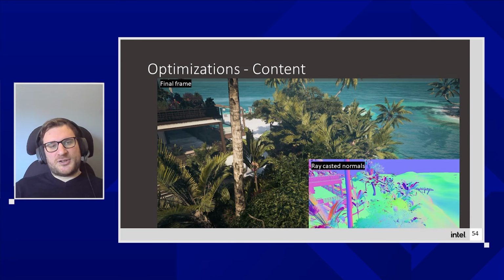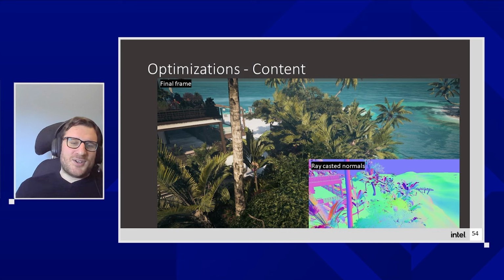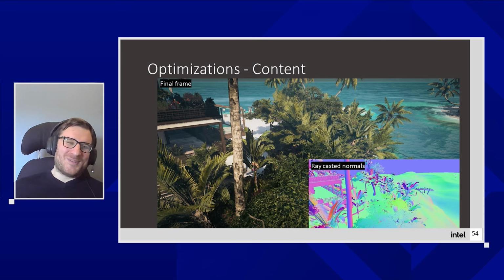The final optimization I want to talk about is content. I mentioned we had limited content optimization. Of course, we have some content optimization in the form of removing objects. So as you can see on the top, the main image shows the final frame in the rasterization, and the inset shows the raycasted normals, which is basically what the ray tracer sees. And you can see there's way less blends in the raycasted normals compared to the main frame, and the idea is basically that artists can go through for the worst case and remove some objects that are not very visible in the reflections.